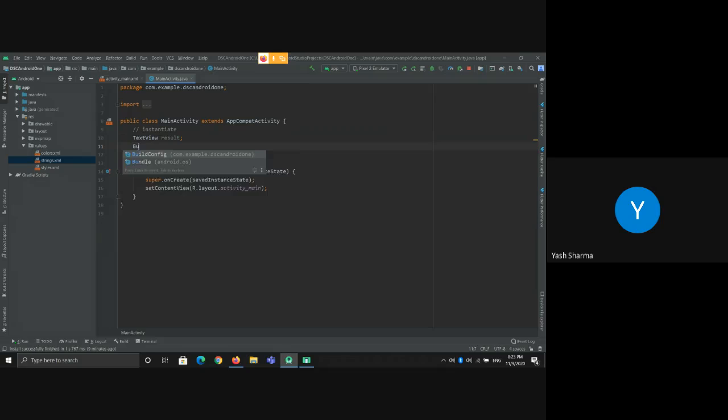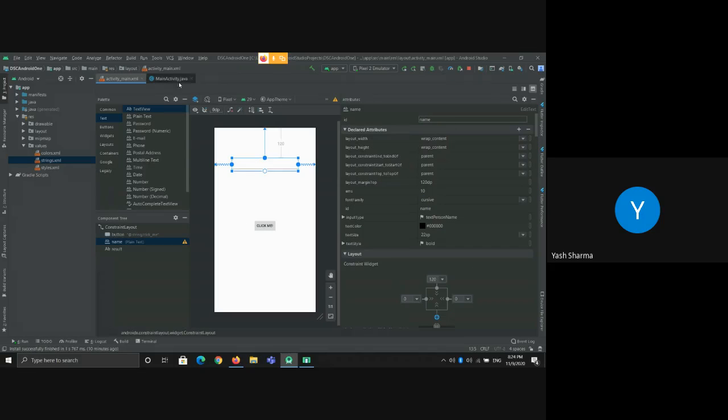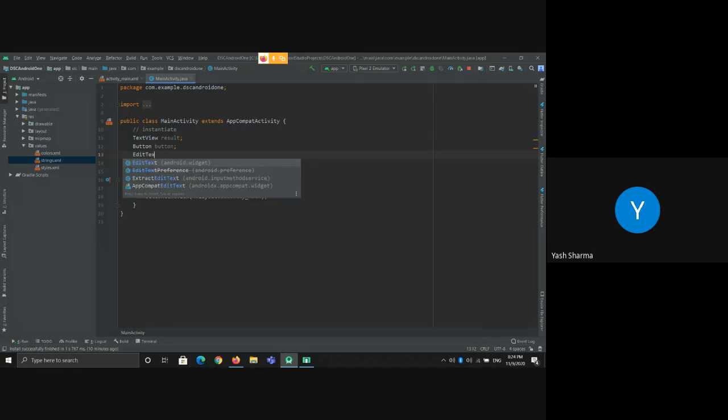The next one is a button, and the name of the button will be button only. You can name it anything you want, but it's better to name it the same way your ID is named. And one is EditText, and its name is name. So now we have instantiated this. But basically these are just variables, and they haven't been linked yet to the XML file. So how do we link them?